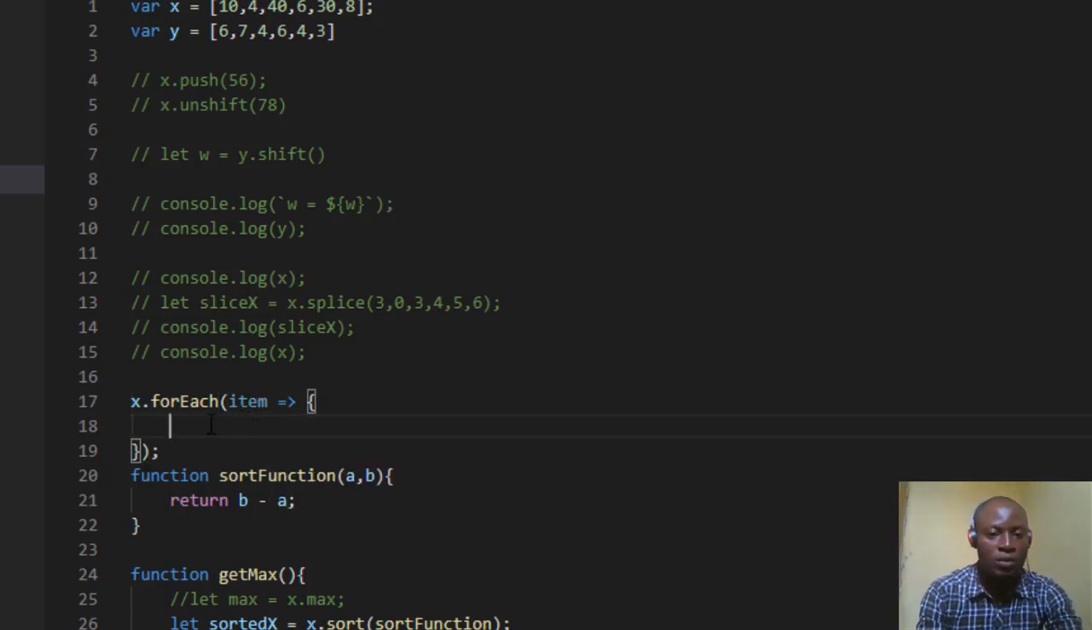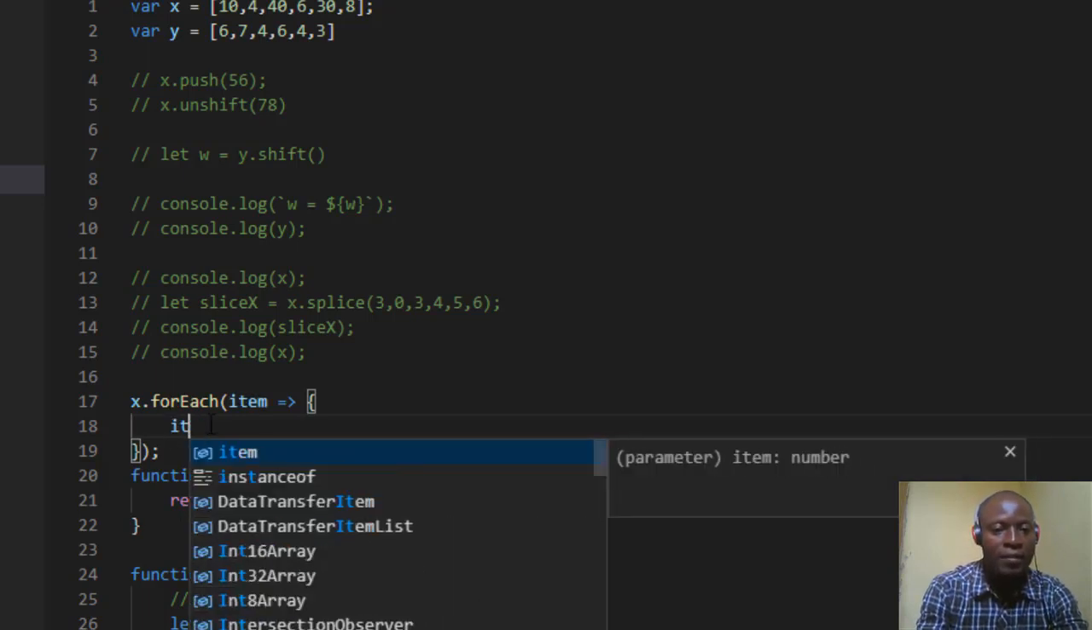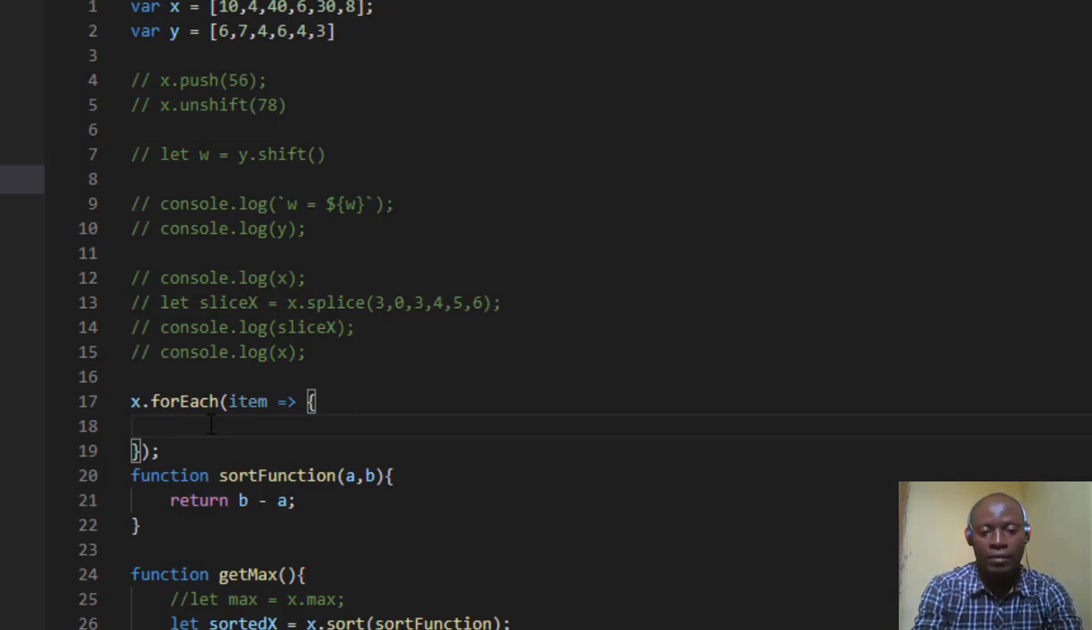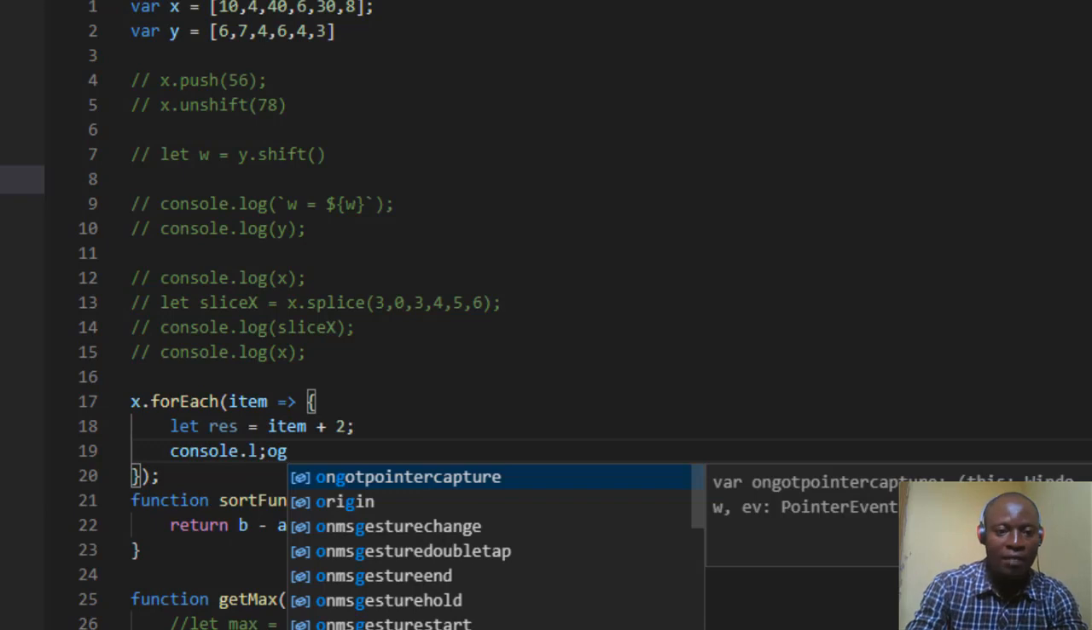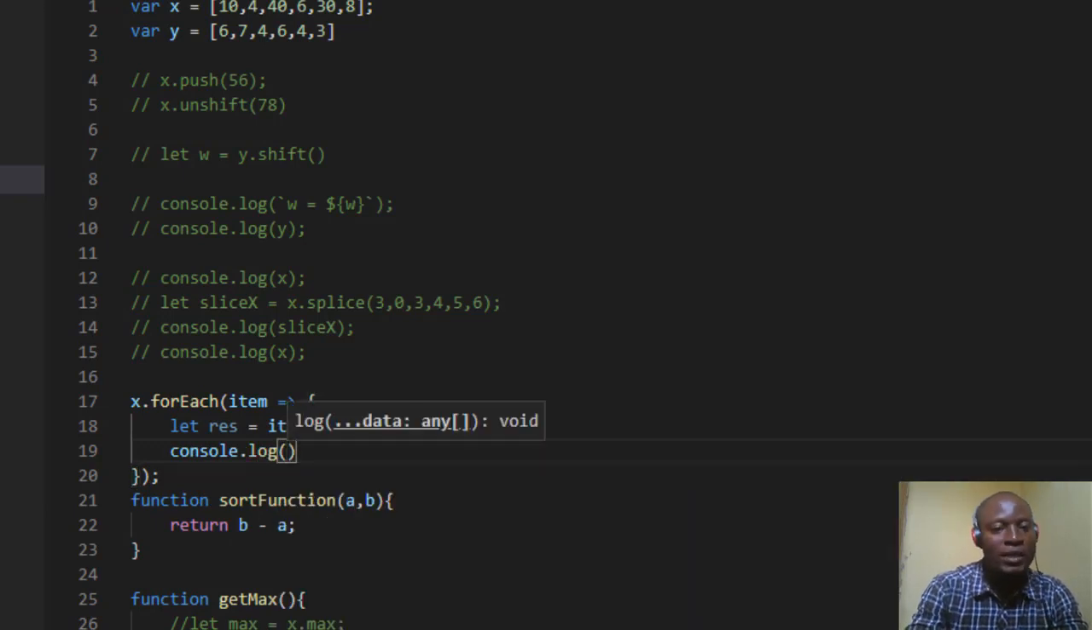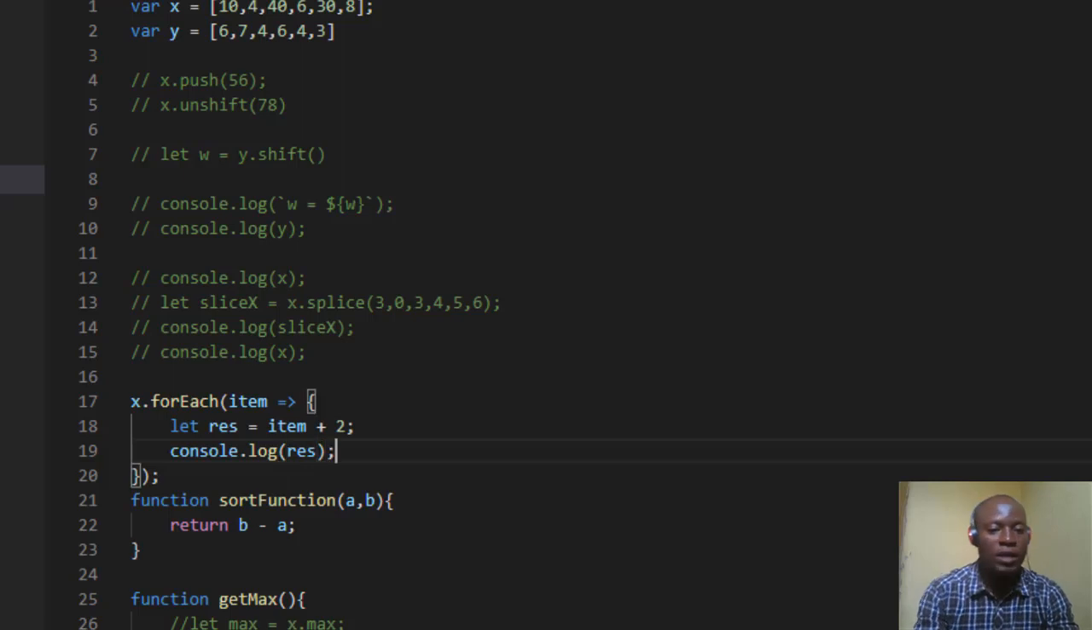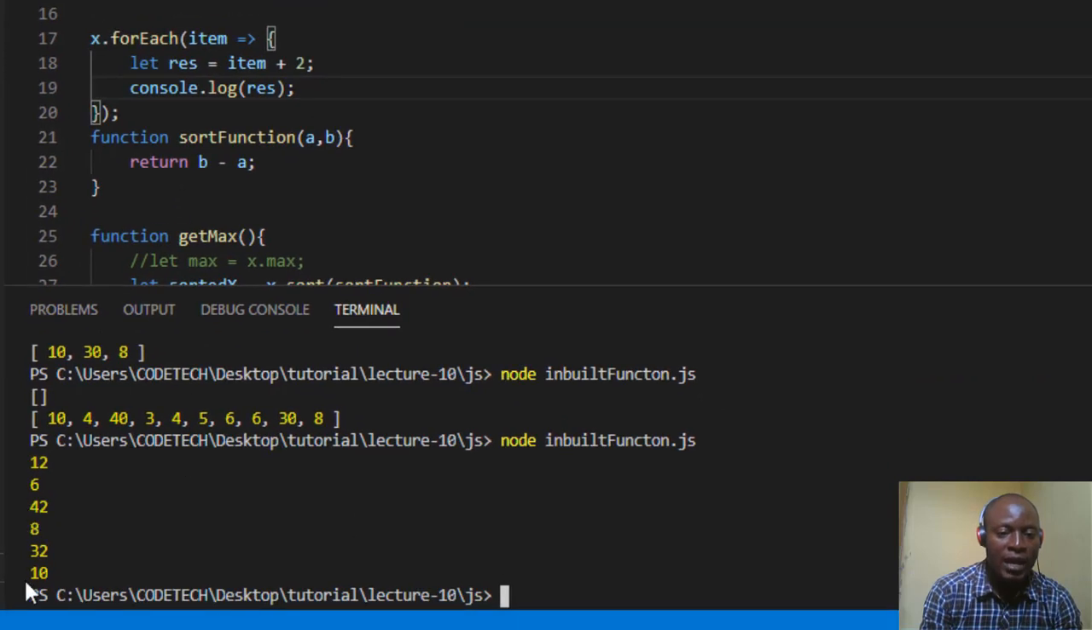Look at it. You can begin to put some code here to do whatever you want to do on that item. Take for instance, let's say let result equals item plus 2. That means for each and every item here I'm adding 2, and maybe at the end of the day I still want to do some console.log as I have just added it. So you can see this forEach is similar to using our for loop statement. Now if you run the code, you see that these are every element in the list, only that 2 has been added to each and every one of them. So that is using forEach.